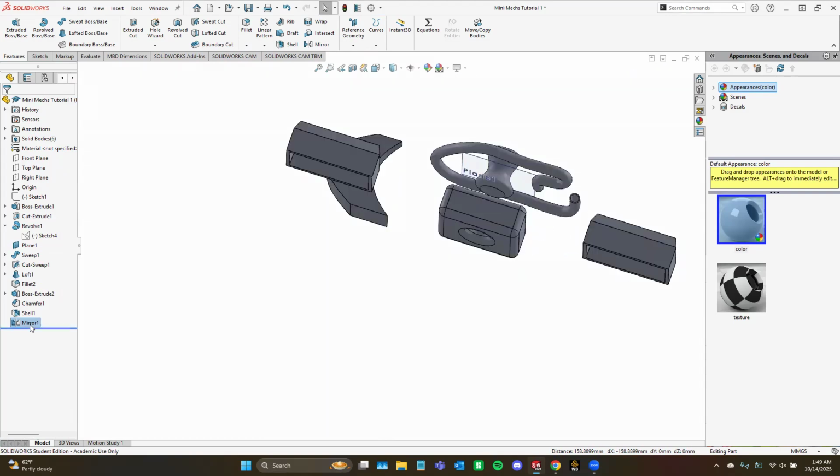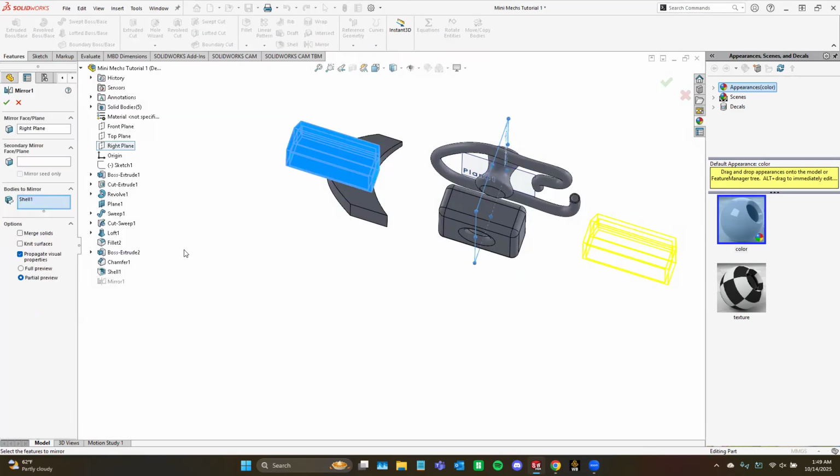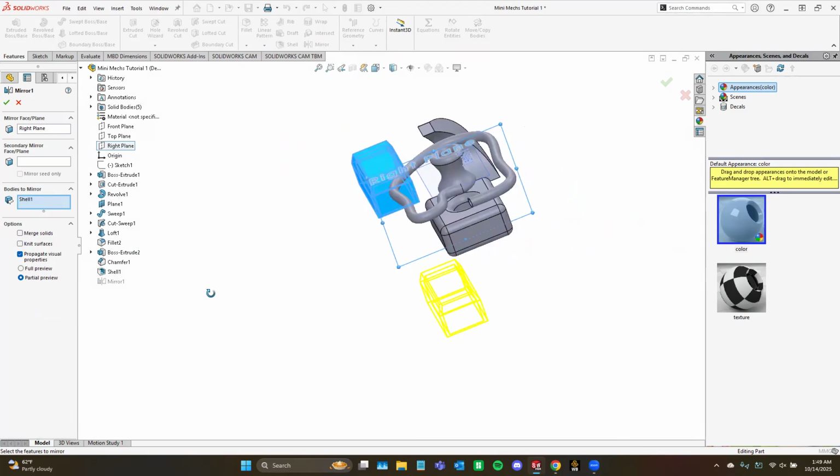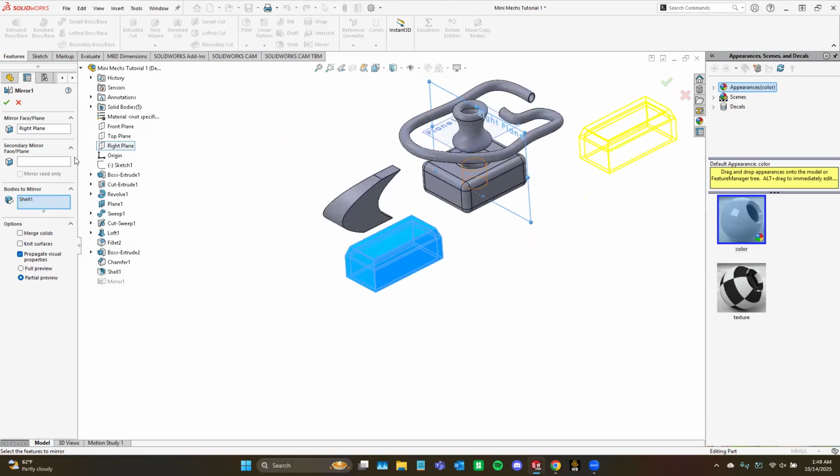Just like in the sketch, if you go here and edit it, you can choose to, I guess not. Never mind.